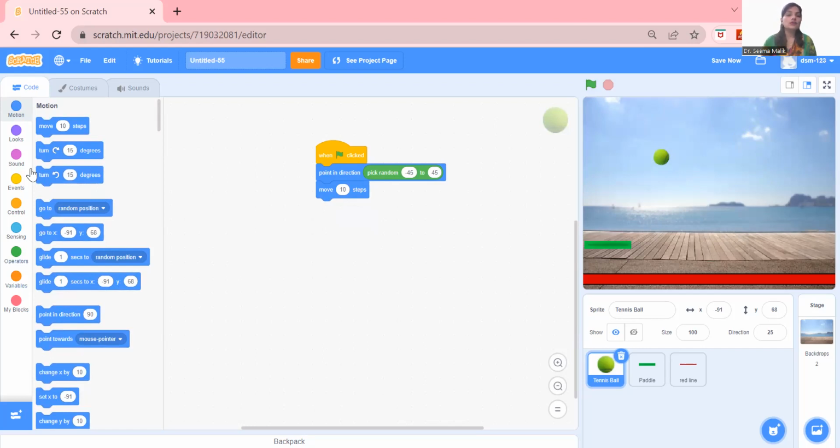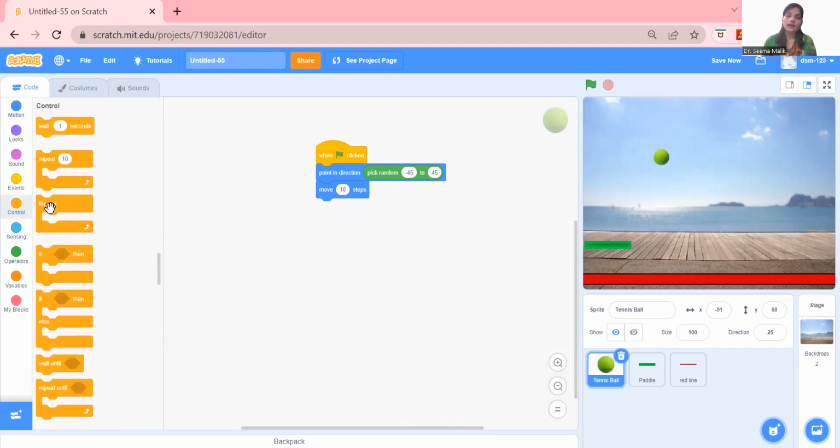So for this, I go to the control section and again use this forever loop. Again, the meaning of the forever loop is that whenever we want something to run continuously, we use forever, especially when we don't need any condition. But when we want a condition, in that case you have to choose another loop, like if then, or repeat, or another one, basically.